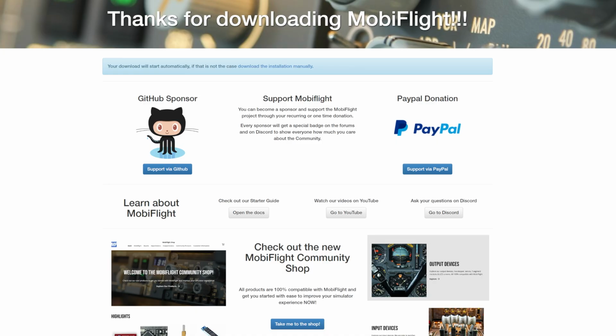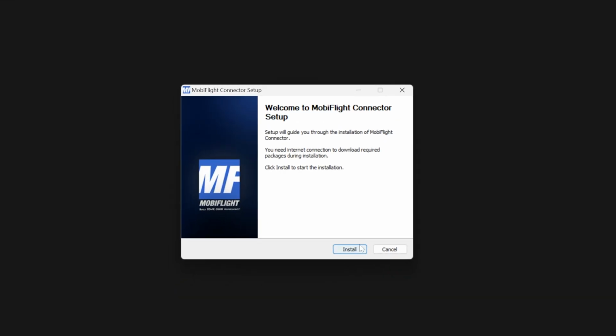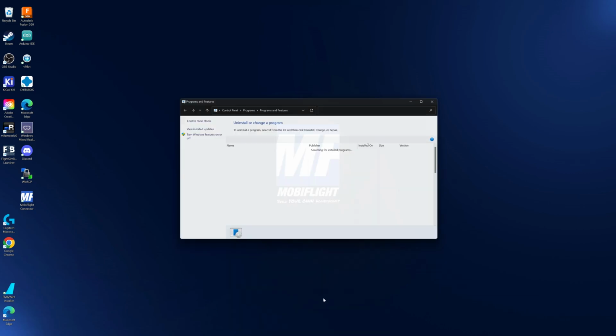The first new thing is that MobiFlight now has an official installer. This is a really cool new feature, especially for those who are installing MobiFlight for the very first time. The installer takes care of making it very easy, just a couple of clicks, and then you have your desktop shortcut icon. You have it inside of the programs folder, and obviously, for the very unlikely case that you ever would want to uninstall MobiFlight again, there is also an uninstall option.